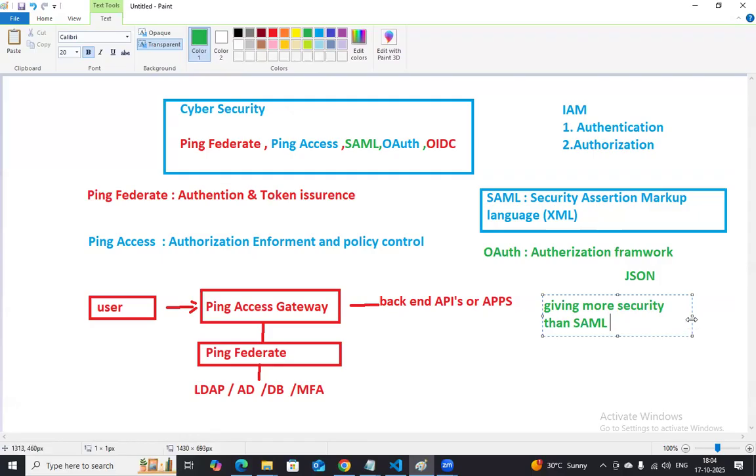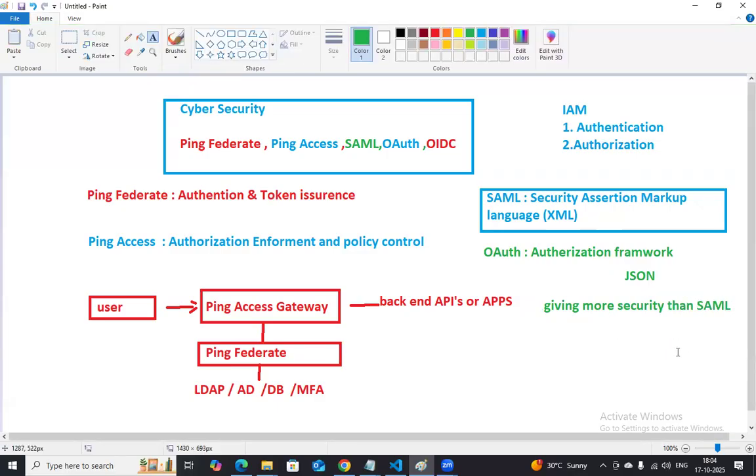Some applications compulsorily ask for OAuth, so we will give you the OAuth authorization for those particular applications based on the requirement.